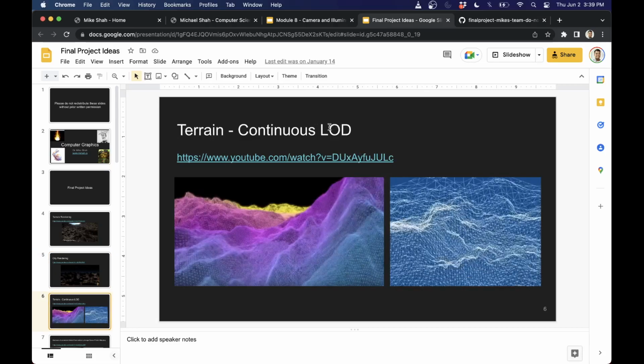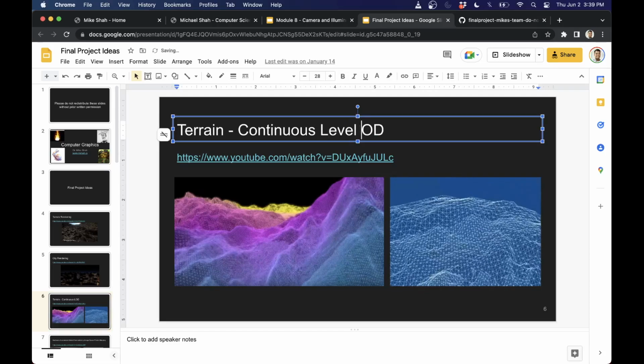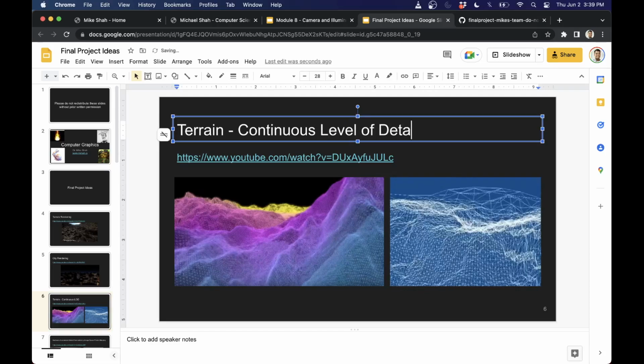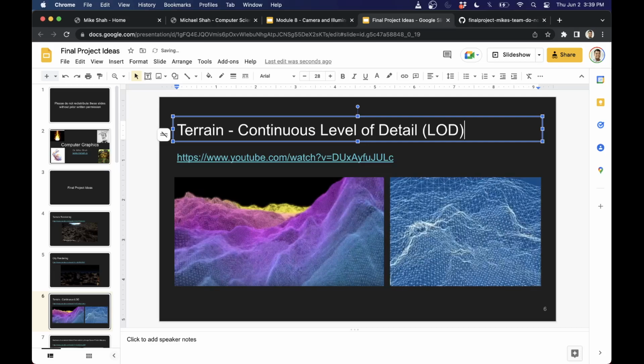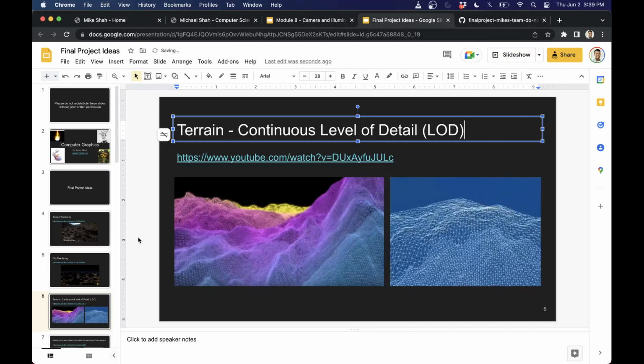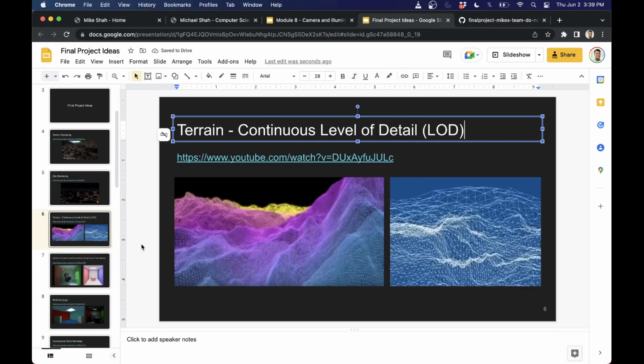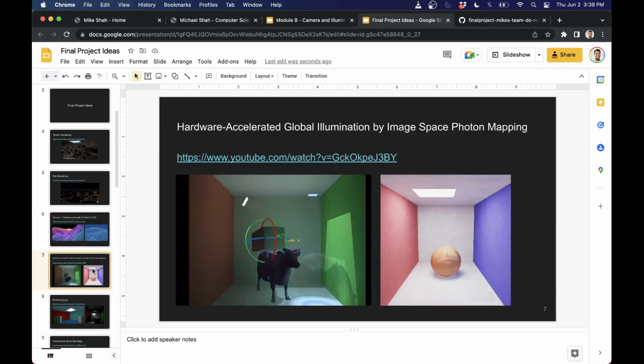LOD stands for level of detail. So I'll just kind of put it here. And sorry, I'm not expanding this because I'm going to go through this one quickly. Then I'll make the slideshow actually fill the screen.